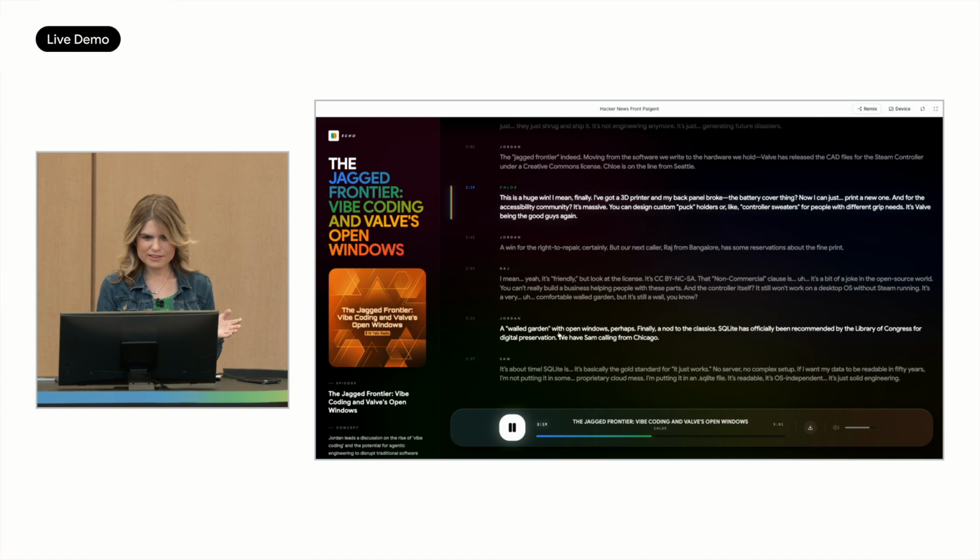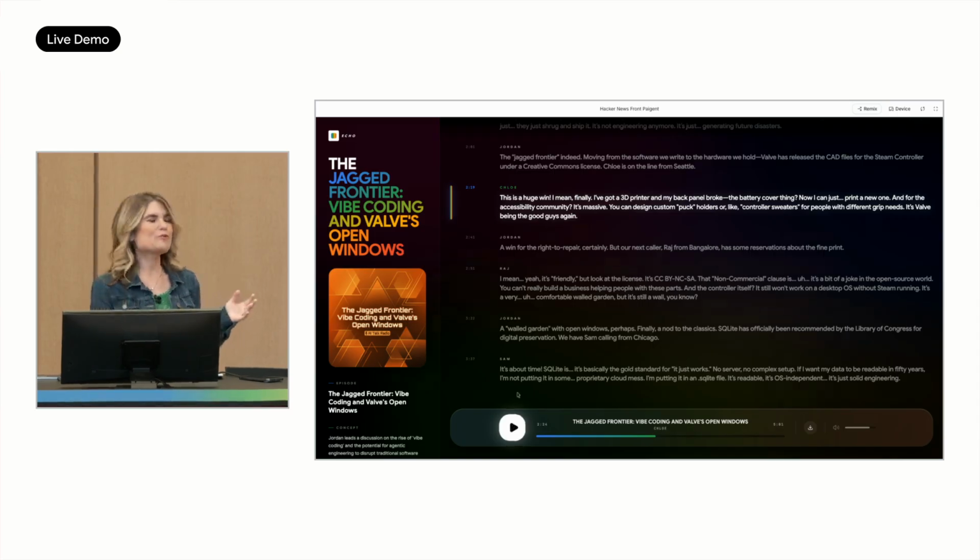The new one. And for the accessibility community, it's massive. You can... This is so cool.